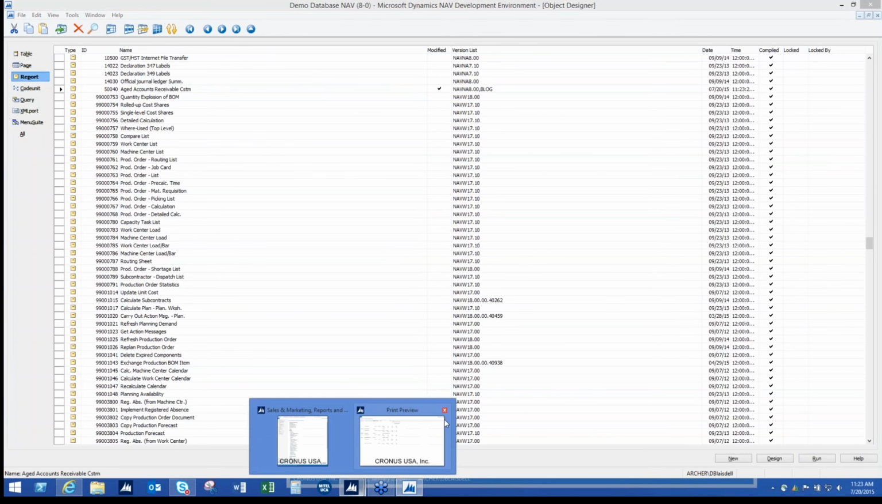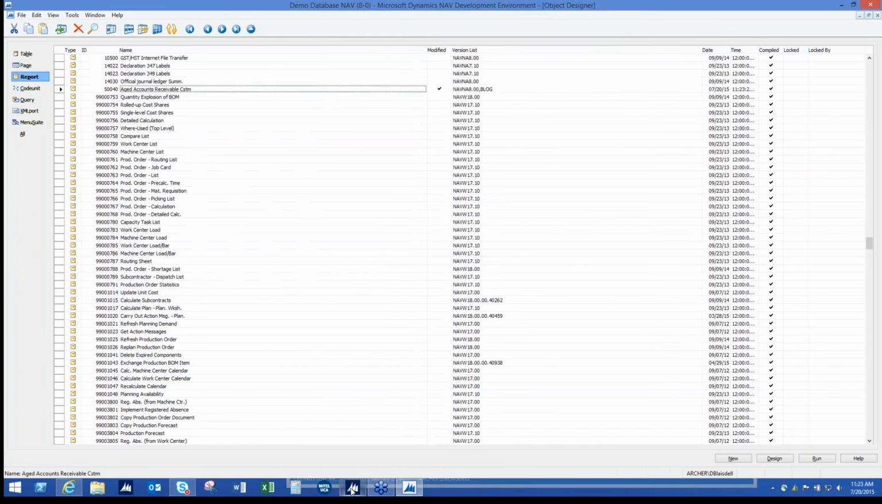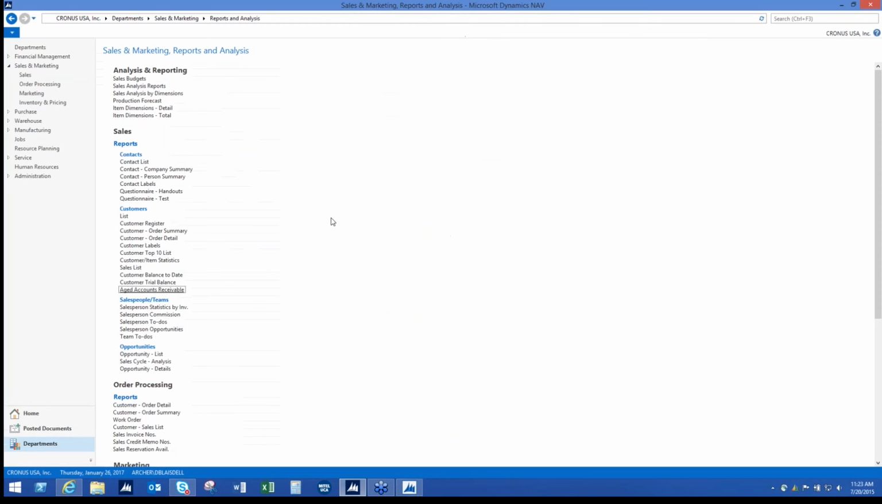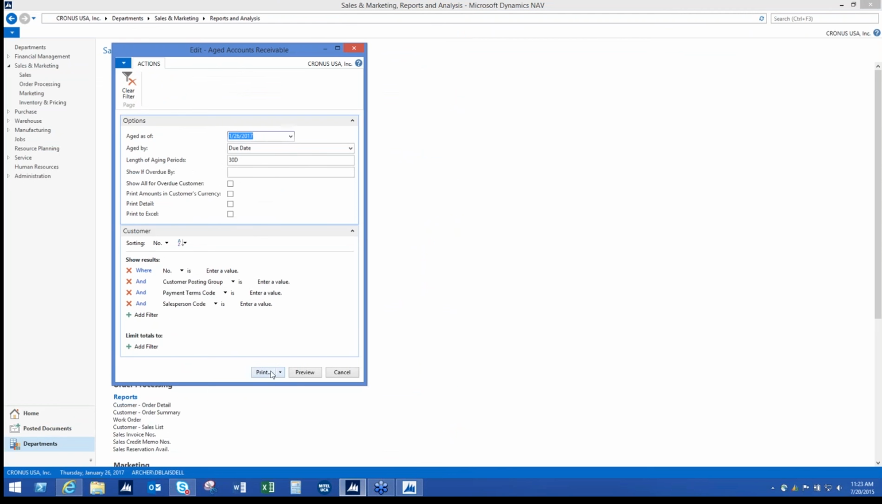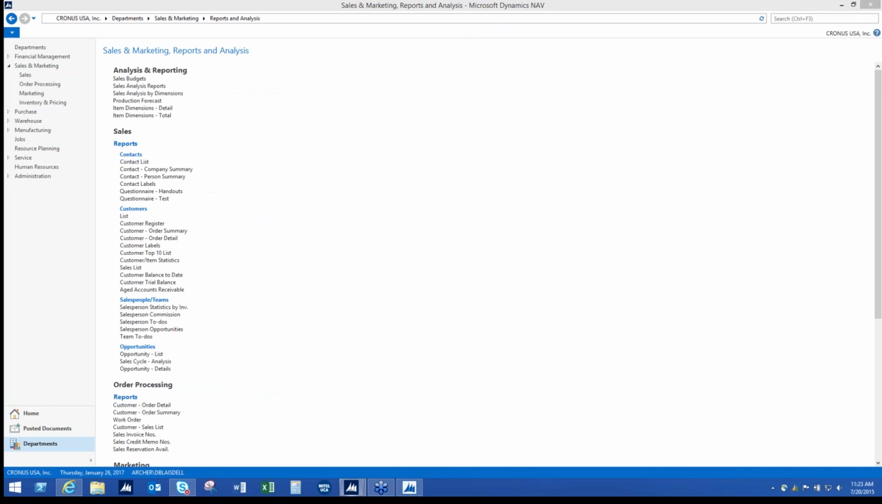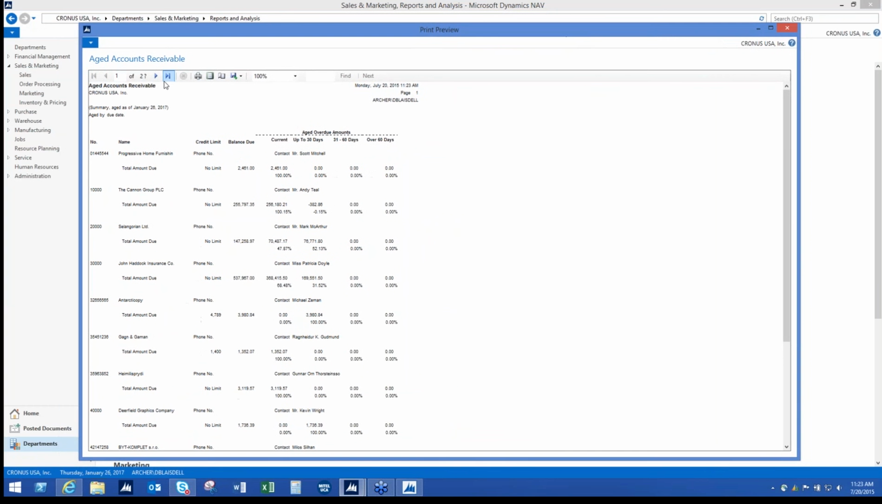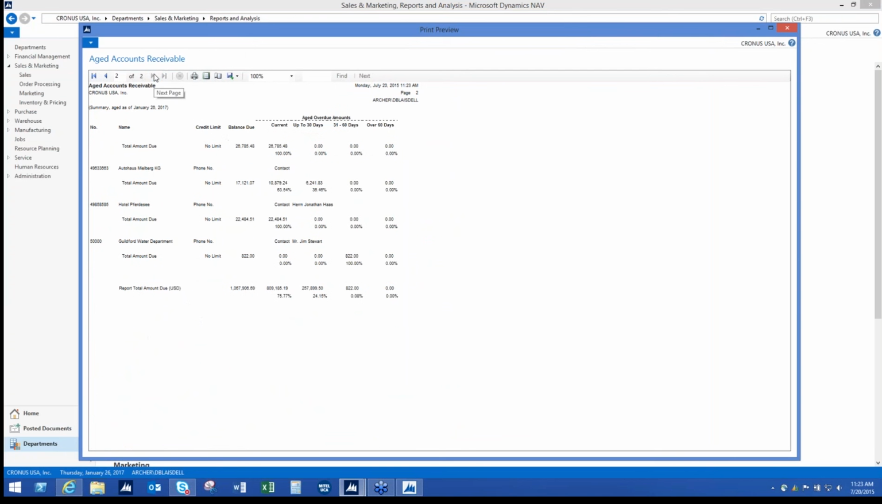And when I go back to RTC to run that report again, same report, preview, page 1 has its headings, and page 2 also has its headings.